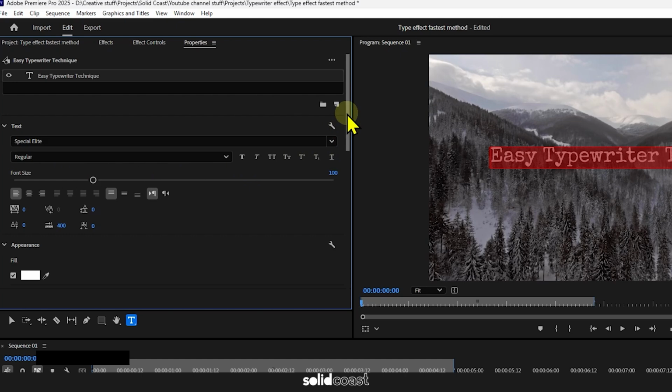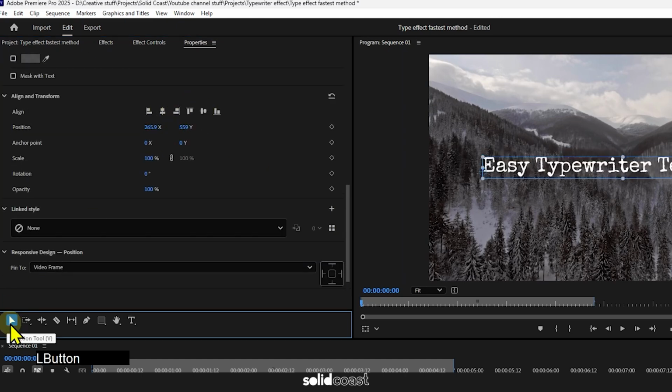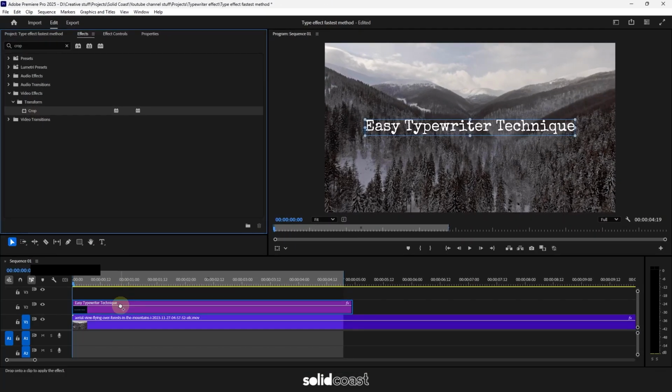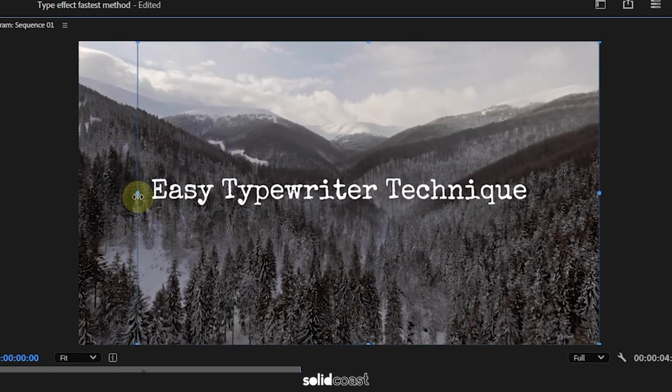Scroll down on Properties to find the Align functions so we can center the text. Then head to Effects and search for Crop. Drag that onto your text clip and head up to Effect Controls. Select Crop in Effect Controls and use the bounding marks to crop the image.